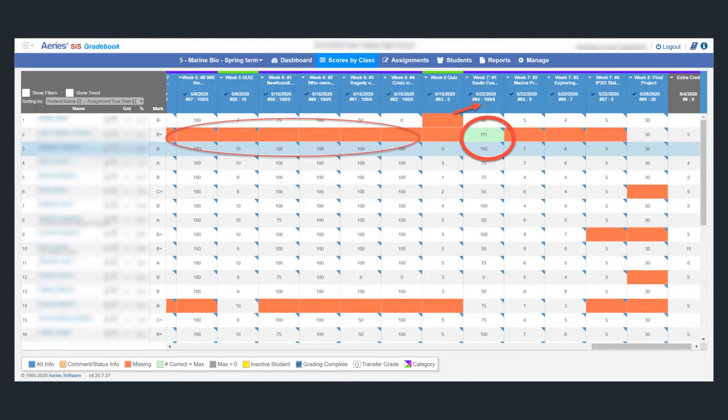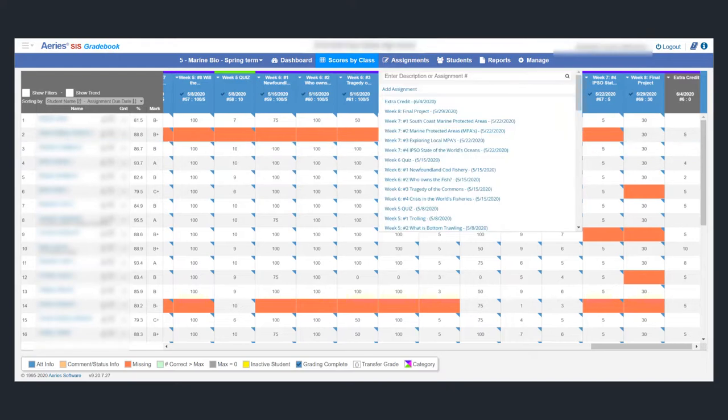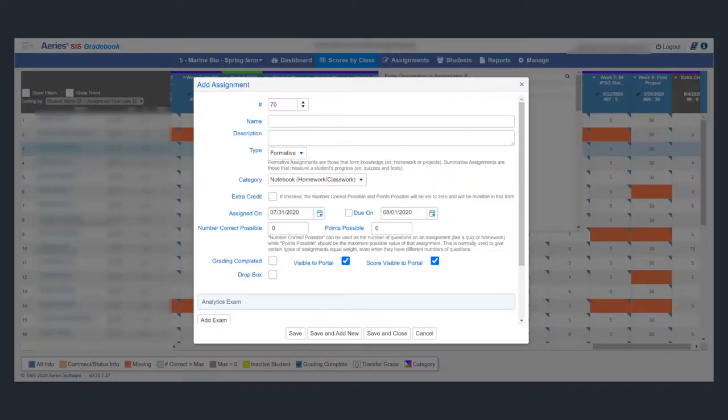For this, we are going to click on the assignments tab right here. And if you click on the assignments tab, you'll get this little pop down, which is all of your assignments. And then you're going to want to click on add assignment to add a new assignment. When you click on add assignment, this screen will pop up.